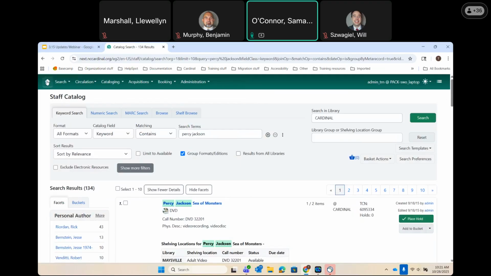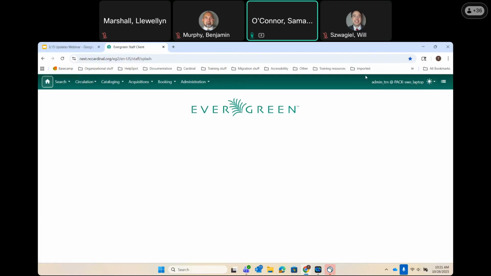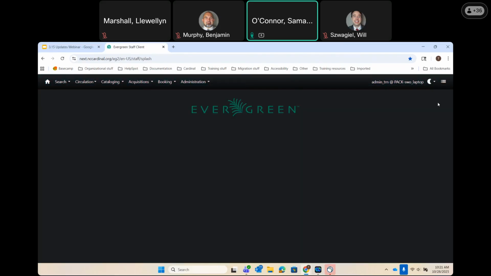The option to turn it on and off is up here next to the settings menu at the top. It's just this little brightness icon. So if I click on that, I can manually put it into dark mode. I can also set it to auto.